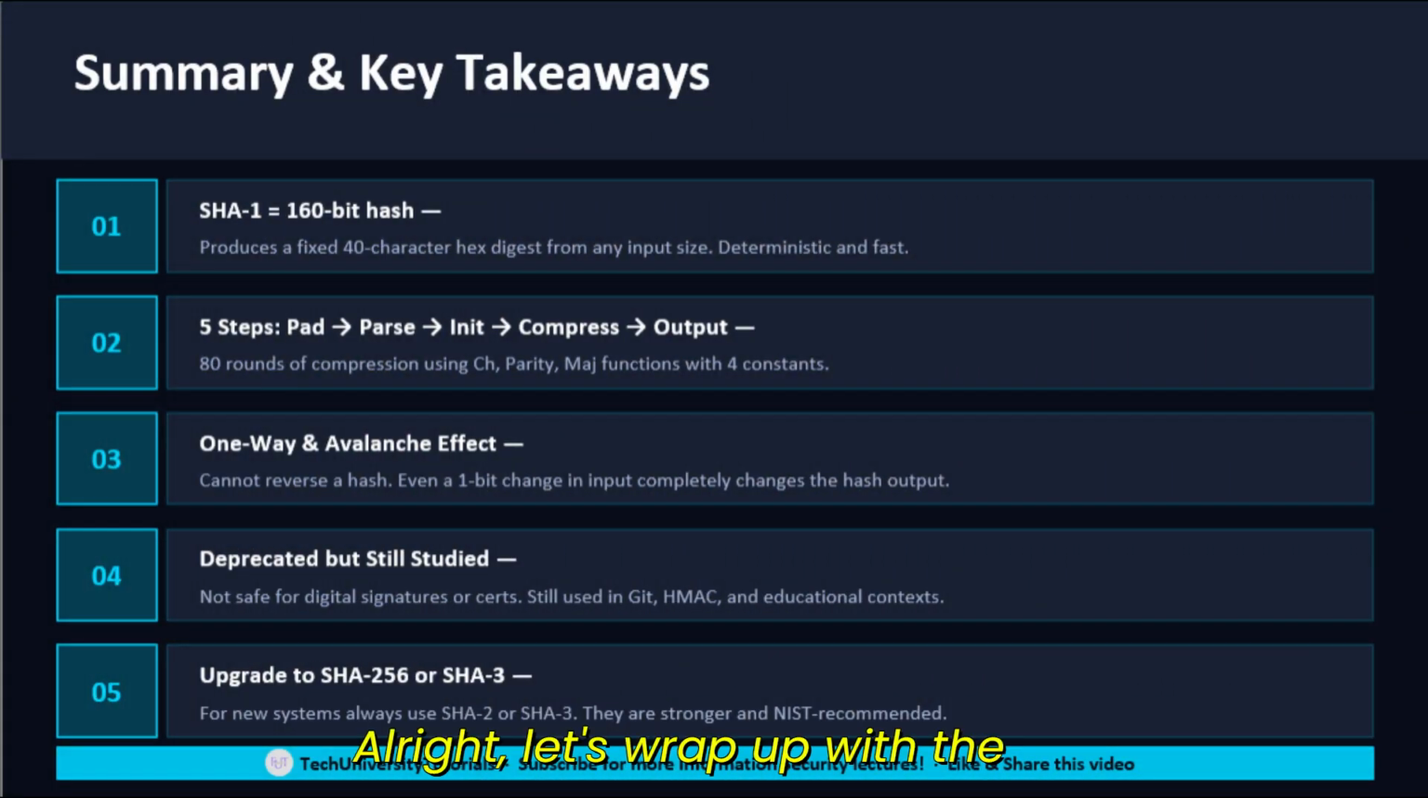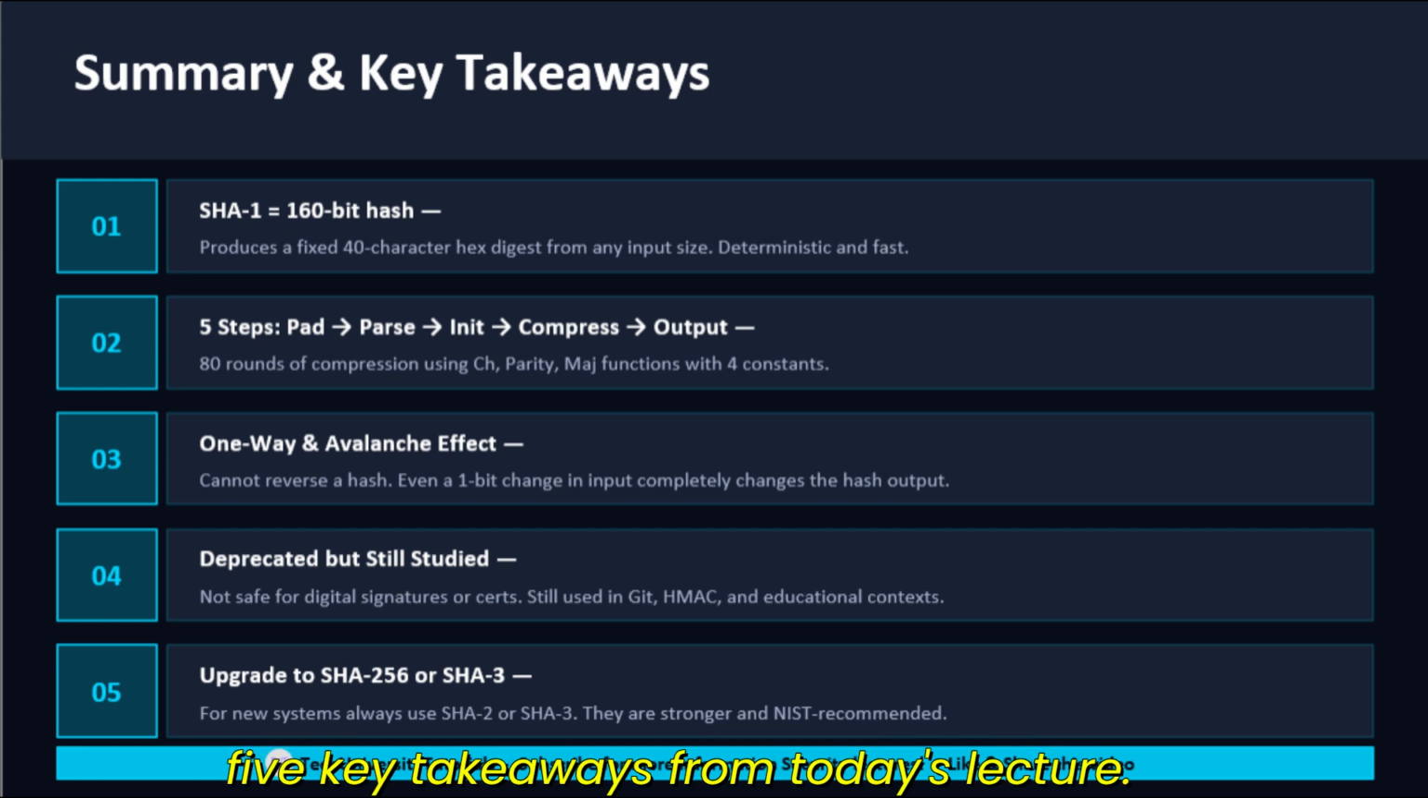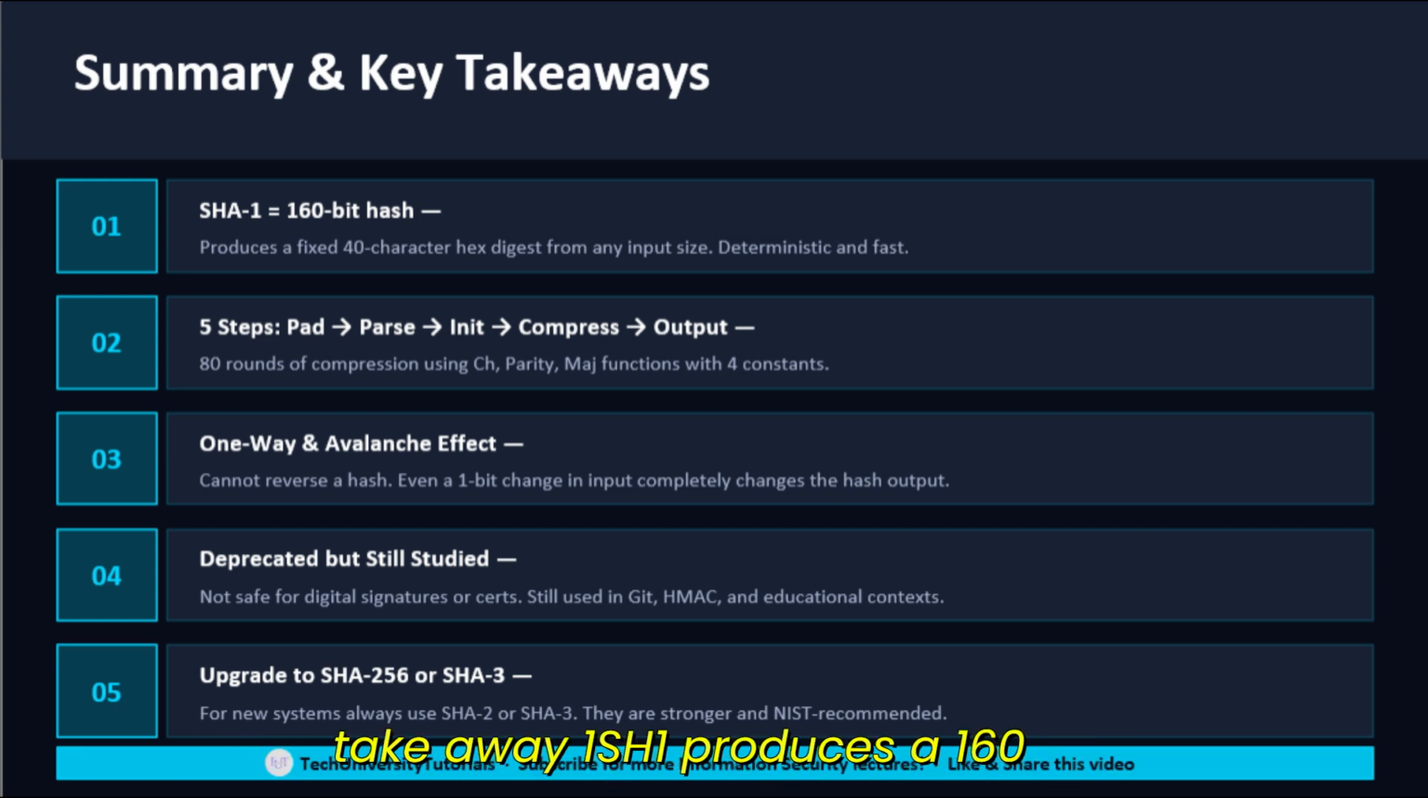Alright, let's wrap up with the 5 key takeaways from today's lecture. Takeaway 1. SHA-1 produces a 160-bit hash. It takes any input and always gives you a fixed 40-character hexadecimal output, deterministic and fast. Takeaway 2. SHA-1 has 5 steps. Pad the message, parse into 512-bit blocks, initialize 5 hash constants, run 80 rounds of compression, and output the final 160-bit digest. Takeaway 3. It's one way with a powerful avalanche effect. You can't reverse a hash, and even a 1-bit change in input completely changes the output.